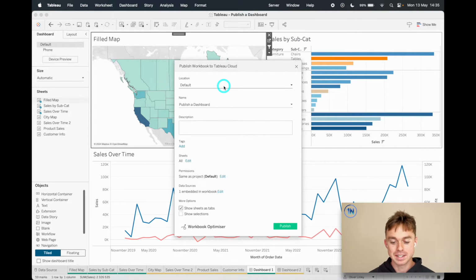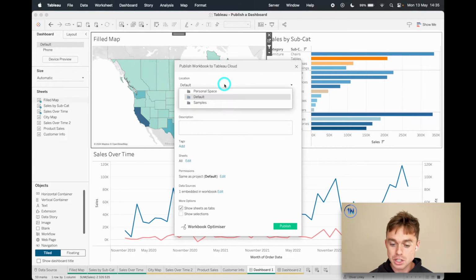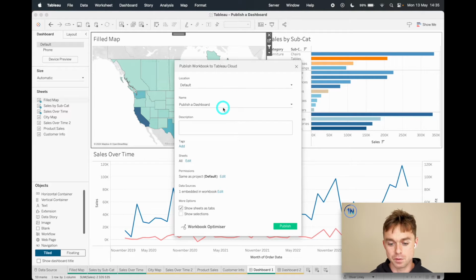Now let's walk through this menu and I'll give you a couple of things to think about. The first is you can select your location. If you have multiple folders on your Tableau server, make sure that you're super clear about which one you want this to go into. The default is fine for me.